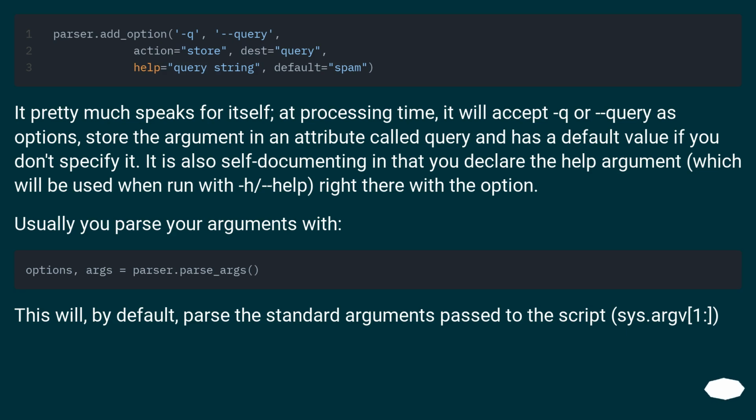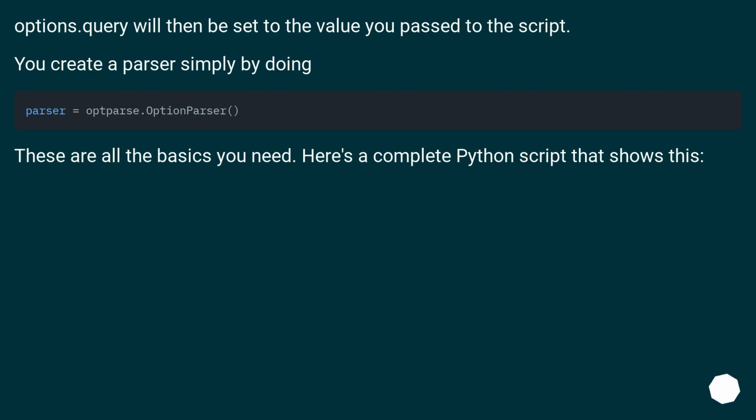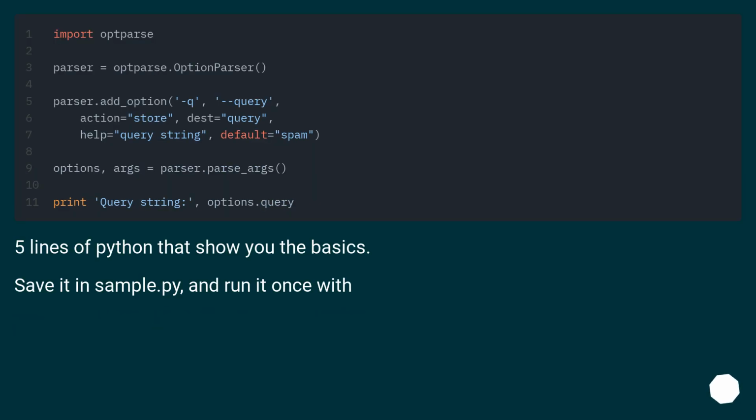This will, by default, parse the standard arguments passed to the script, sys.argv[1:]. options.query will then be set to the value you pass to the script. You create a parser simply by doing. These are all the basics you need. Here's a complete Python script that shows this. Five lines of Python that show you the basics.